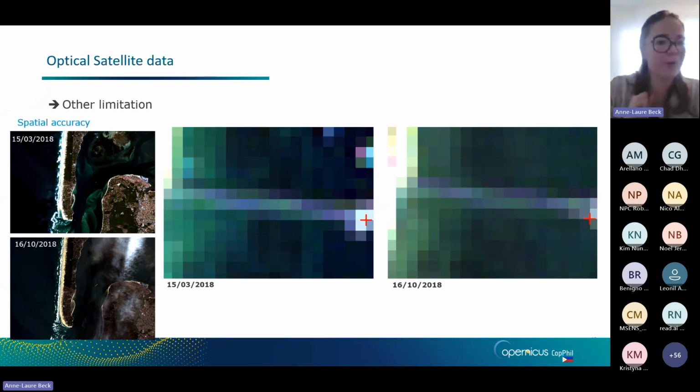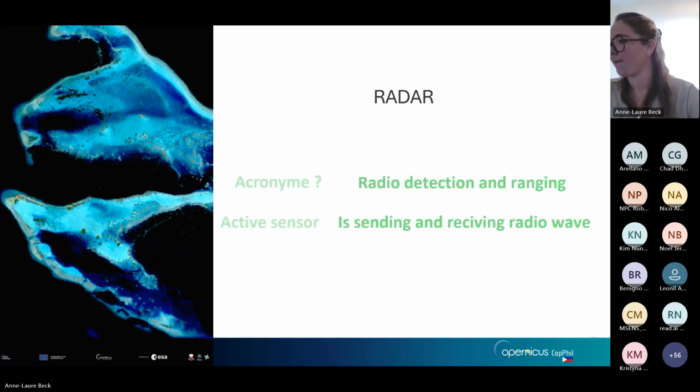Those are the limitations for optical satellites. Any question before we switch to radar data? No question? All right, so let's switch to radar data.